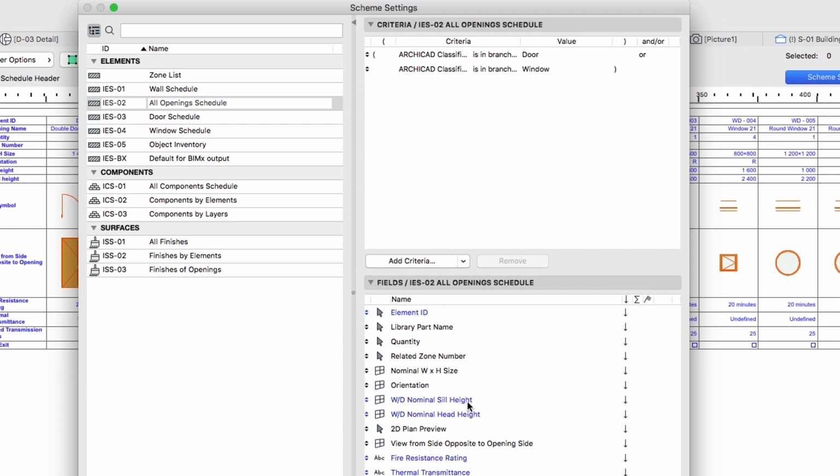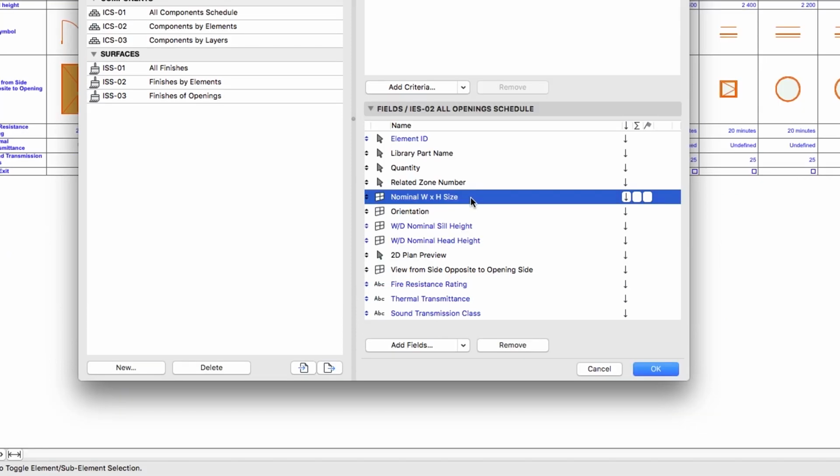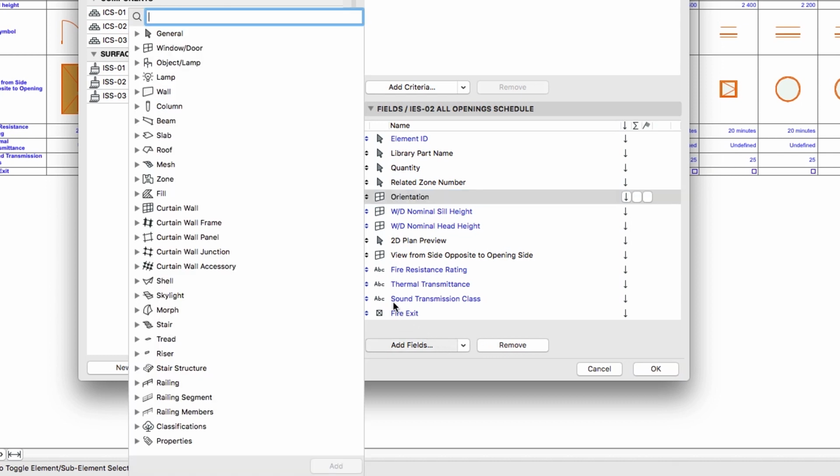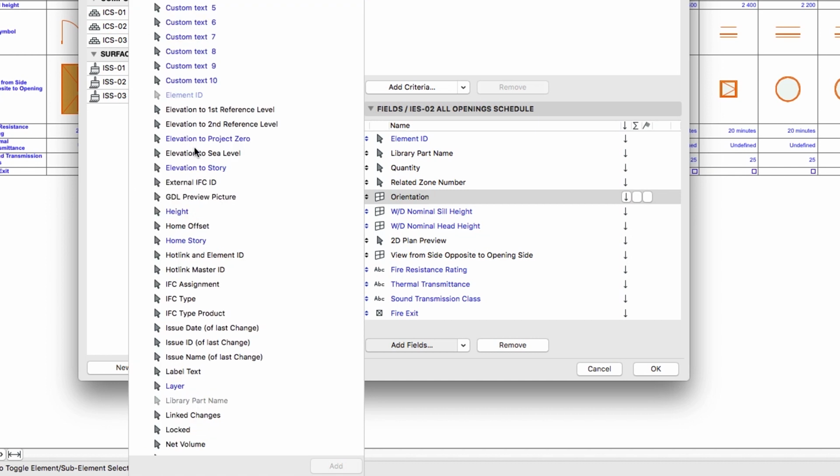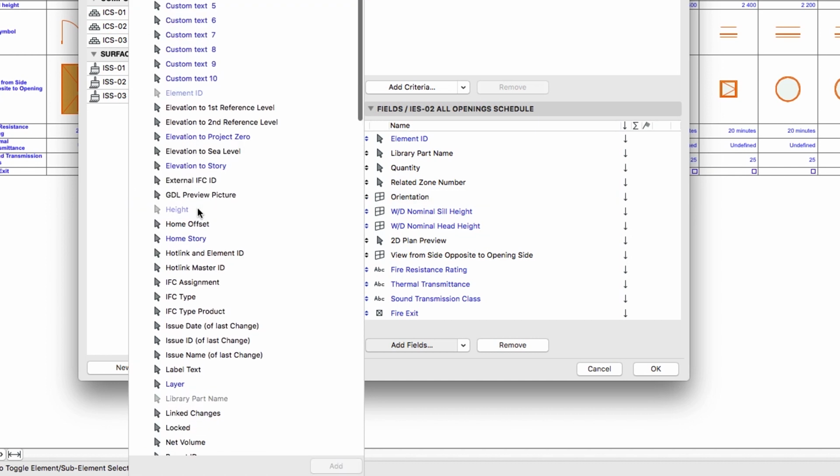The Nominal Width by Height Size field allows us to see opening sizes, but it doesn't allow us to edit these settings since there are 2 values per field. Let's select this field and delete it by pressing the Remove button. Now we'll add 2 separated editable fields for the height and width dimensions. Click on the Add Fields button and double-click on the height and width parameters in the list of the general parameters to add them to the schedule.